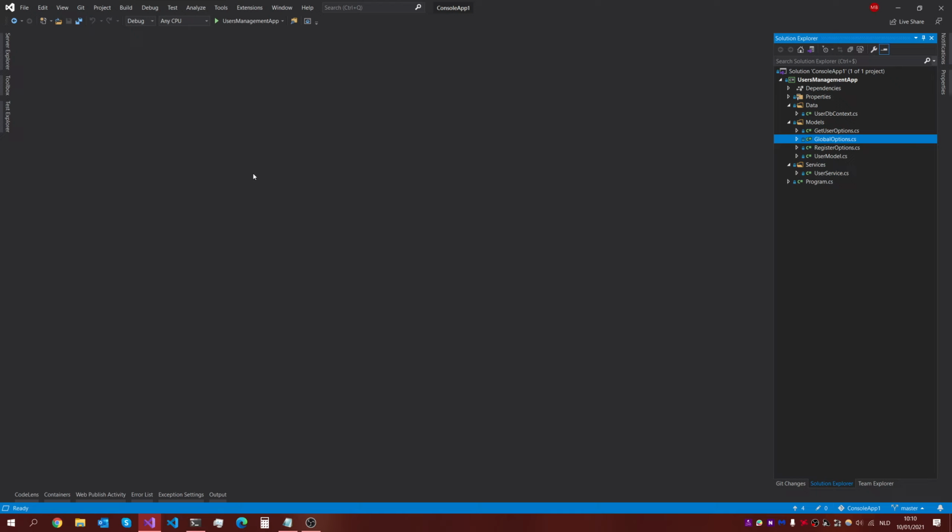To demonstrate this, I'm going to make a user management console application. This will be able to look up specific users, get all users, and register a new user.